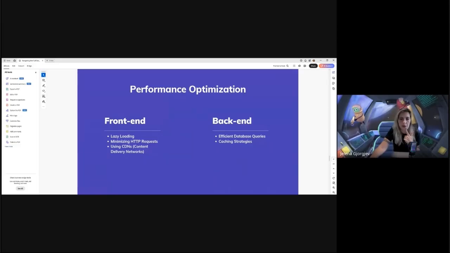For backend performance considerations, we have the two most important. The first is efficient database queries. Optimizing the database queries is crucial for reducing response times and improving the overall performance of the application. So we will get faster data retrieval and processing, reduced server load, and improved scalability.